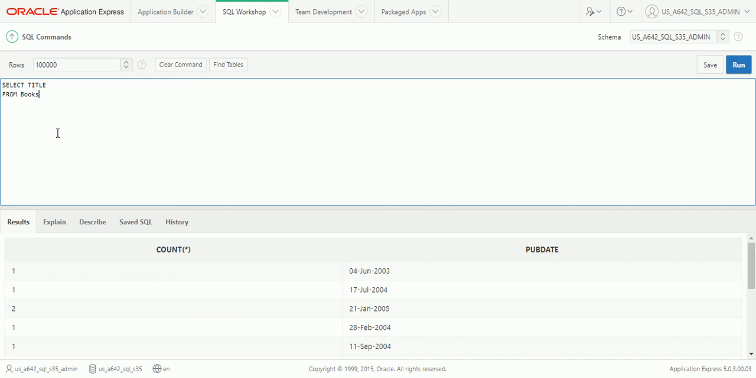Okay, so let's say we know when our books were published, and we know when people order our books. First, let's figure out how to show both the published date and the date that it was ordered. So I have the title of the book, I want the pub date, and I also want the order date. All right, so I want to show these three.